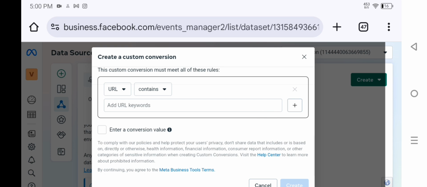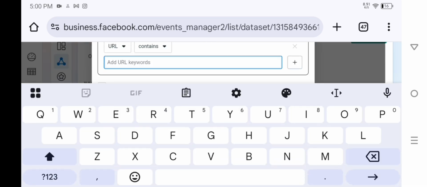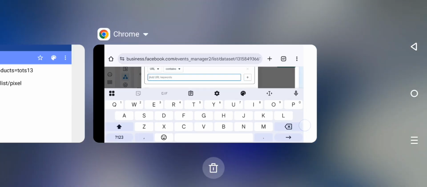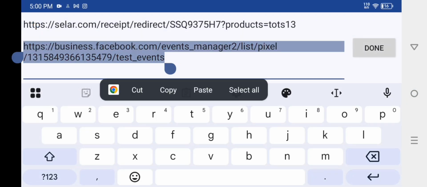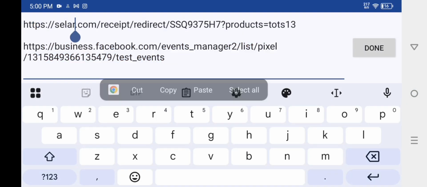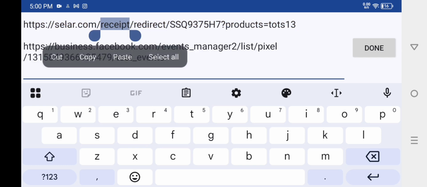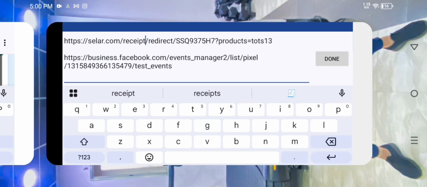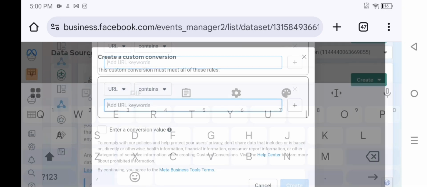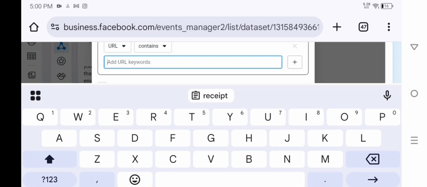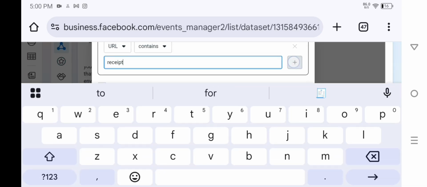URL contains. Now, there's something about the products that you did earlier. Notice that there's a link here that says receipts. So just copy the keyword here, receipt. The thank you page when you bought your products, the final link that you are given, receipts. Copy the receipt, come back here and put the receipt here. So the moment you have done that, click on plus.